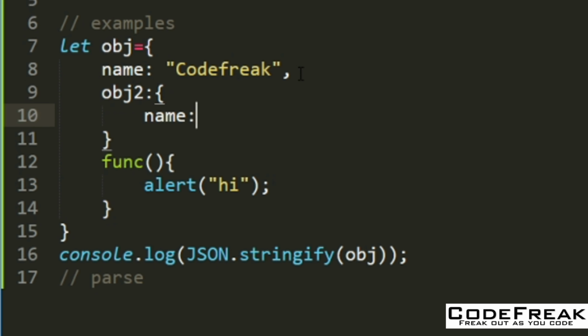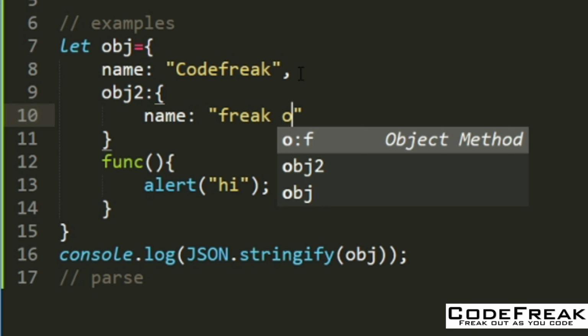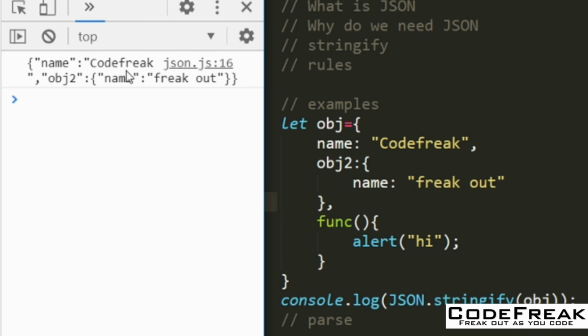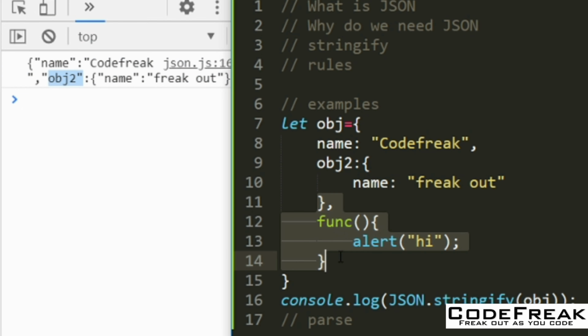So yeah, you can have it like that, right? So let me just put in there a freak out, just something like that. Okay, you have to put a comma here, right? Otherwise it won't work. Not a class, it's an object. So you can see that you have one more key, and it's done properly, but it's actually not looking at the function.